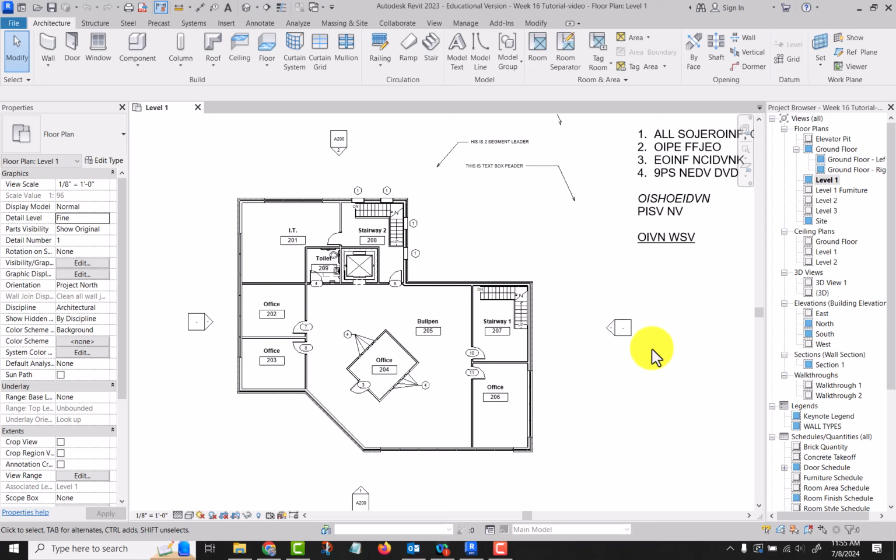Okay, so this video is going to be about how to set up a walkthrough, animate it, and record that in a video format. We start out using the same file from week 14. I just saved it into a new location, and we're going to add a walkthrough to it.